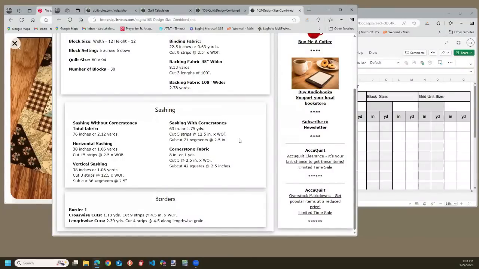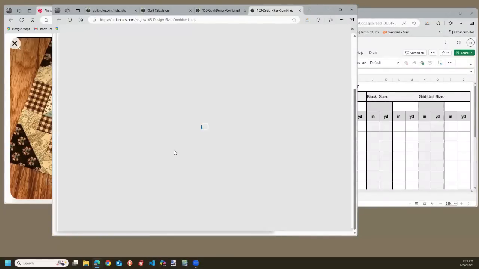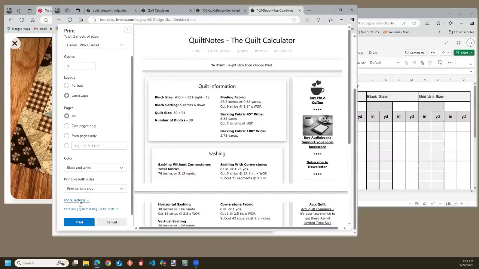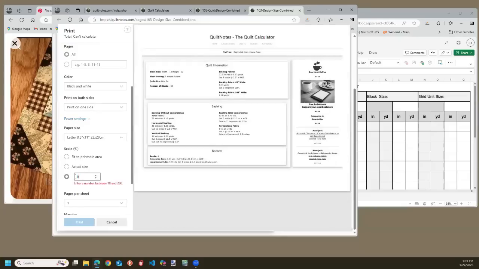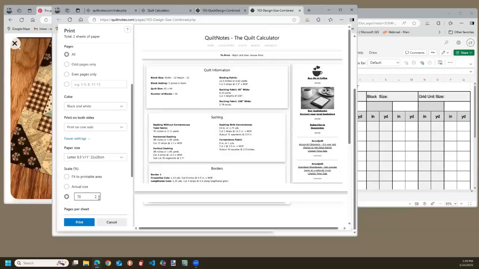Once you have these results, you can right-click your mouse if you're on Windows and press Print. It will probably go on 2 pages. So here's the second page. Go down to your settings, More Settings. Click on that, and then we're going to go to the scale. Usually if you put in about 80, you'll be able to get it on 1 page. This one we're not, so let's go down to 70. There you can have it all on 1 page and you can print that out if you like.